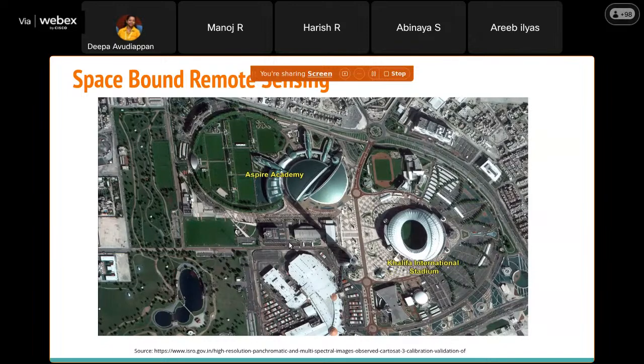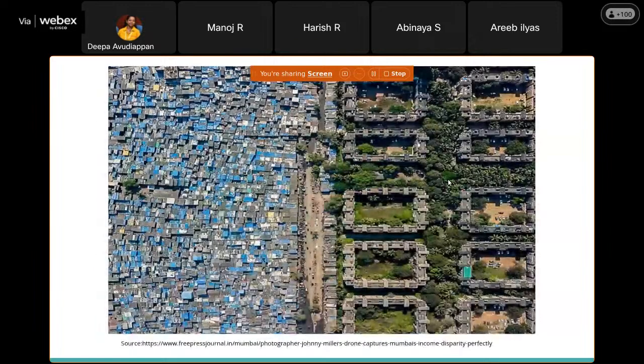Various space agencies are working to improve this resolution. You can see how distinct and how clear this image is. You can see every detail of this map. This is basically a fused image. They have used two types of images and fused them to generate this very high resolution image. And the other is the aerial image, which is captured by a drone. This is the Mumbai area, captured by a photographer using his aerial drone.